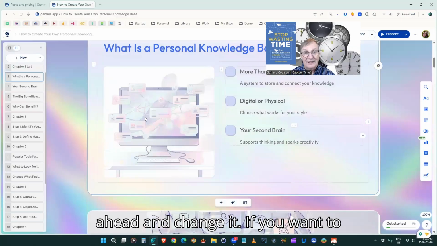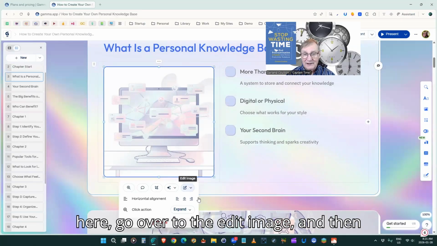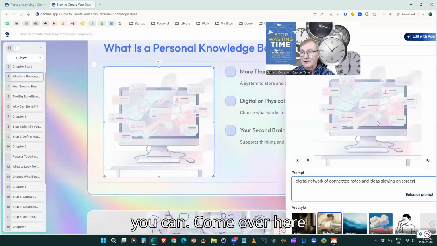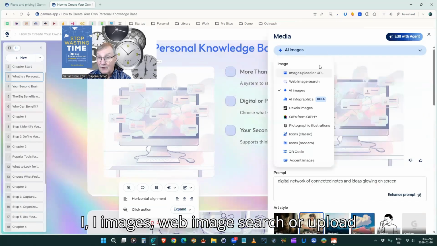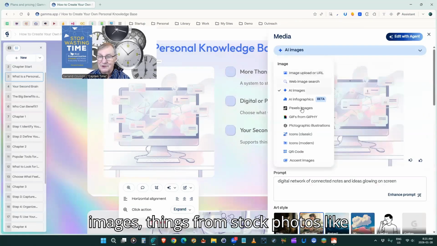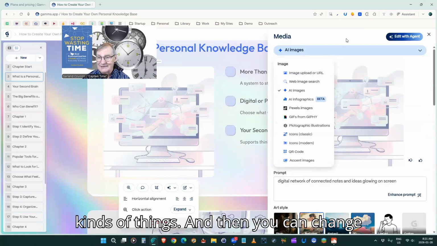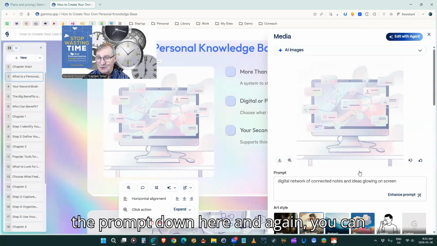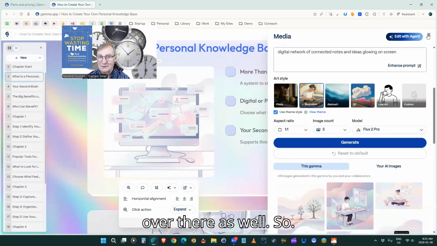If you want to change that image, you would just click here, go over to the edit image, and then you can choose whether you want AI images, web image search, or upload images, get things from stock photos like Pexels or GIFs or icons and those kinds of things. And then you can change the prompt down here. And again, you can change the type that you have over there as well.